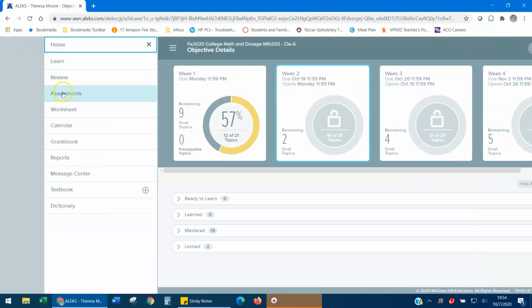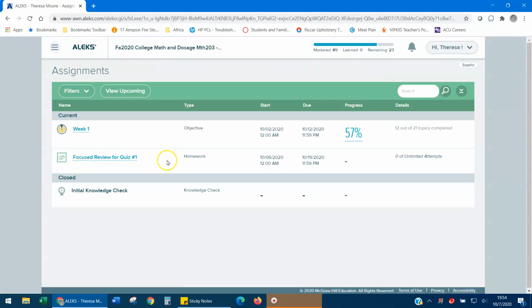If we go back to the assignments page, the focused review for quiz 1, I haven't done it yet, but once I do it, the score will show up here and you can click on it to review it. And it shows the initial knowledge check down here, but it shows closed, so I'm not sure that you can, because I did go through it. I guess you can't review it.